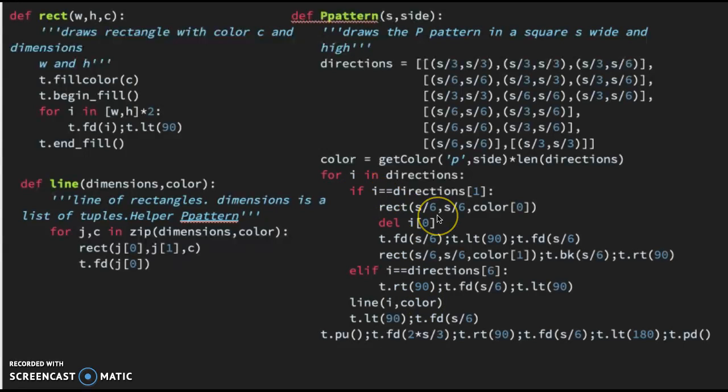There was an anomaly in the P pattern, so that's why these are here to correct that. These conditionals.